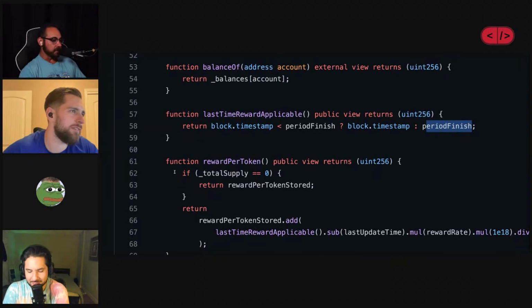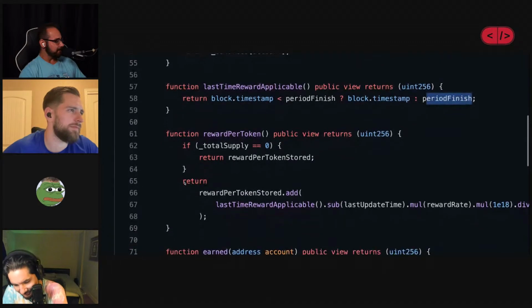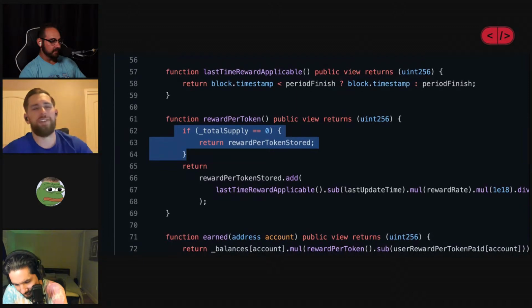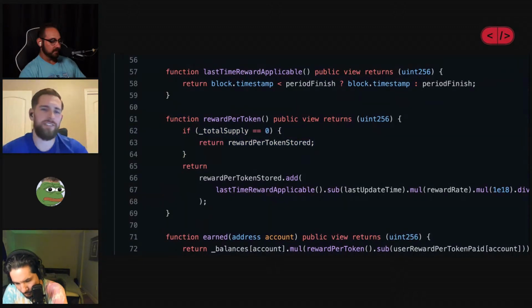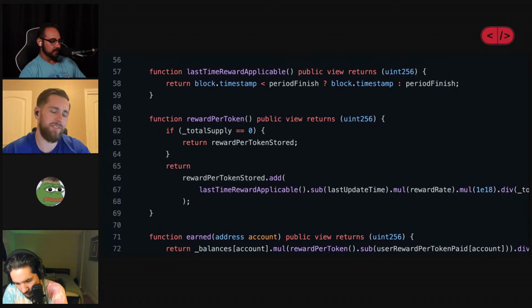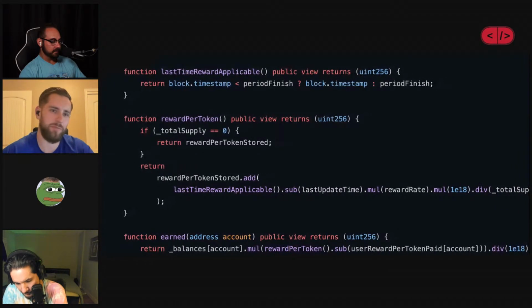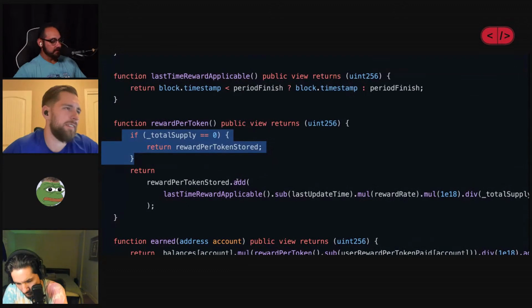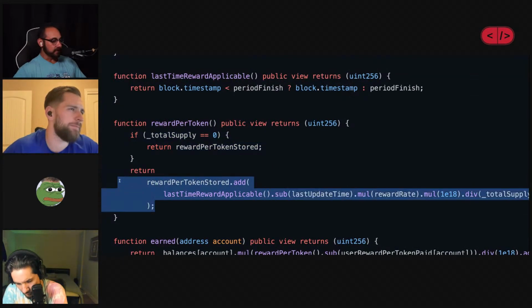Reward per token. So if total supply greater than 0, return. Wait, hold on a second. If total supply greater than 0, return reward per token stored. Reward per token. So that's for the rewards. Based on the amount that you have staked, this is going to be a reward per token you have staked, like if you're calculating APY percentage or something like that. Okay, this is just a safeguard then, right? Yeah.